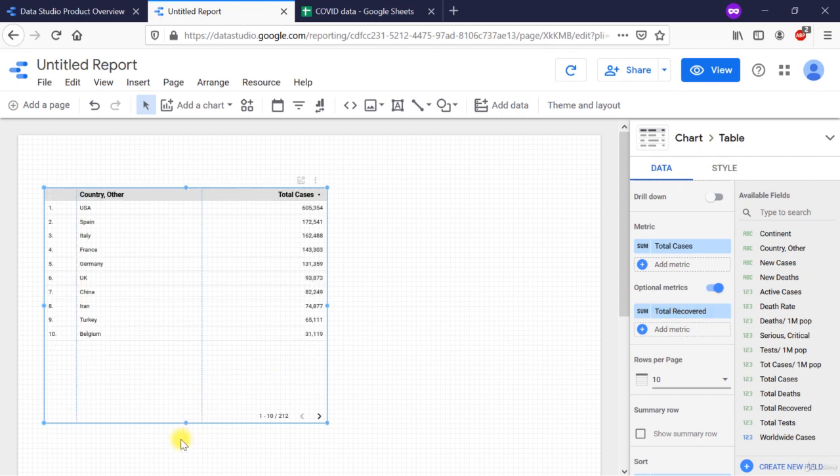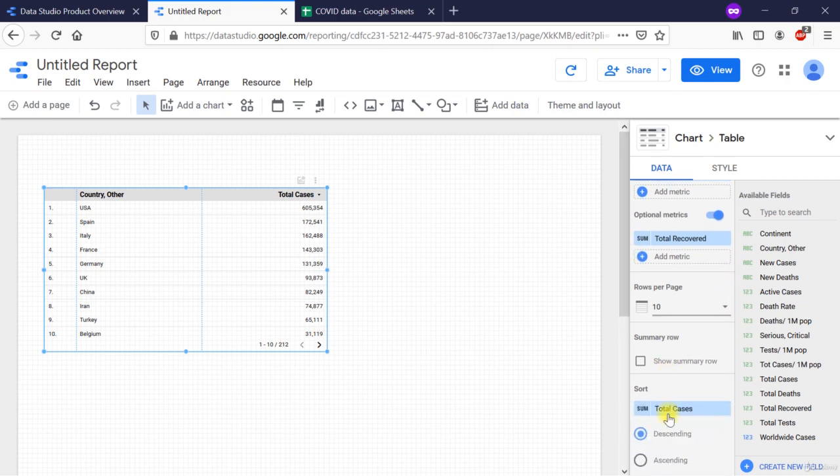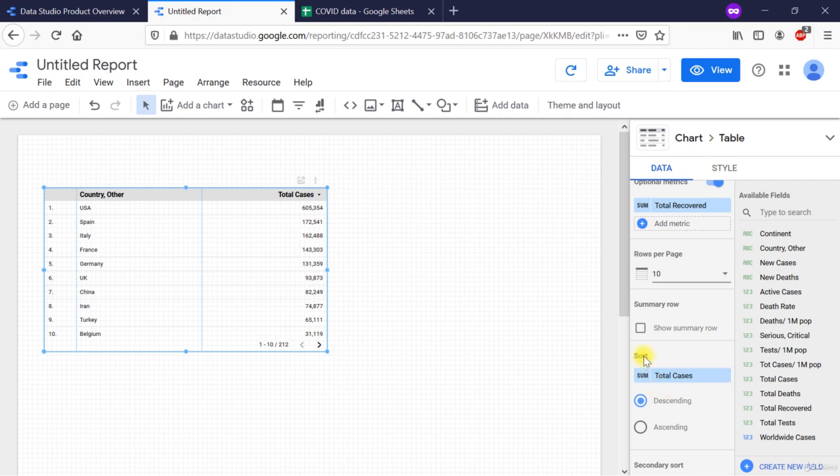Let's resize the table so that we see exactly 10. After this, we have the summary row. If you tick this checkbox, you will get a summary of the total of that metric which you have added. I will not keep this here because I will highlight the total number of cases separately. So for now, I'll untick this.